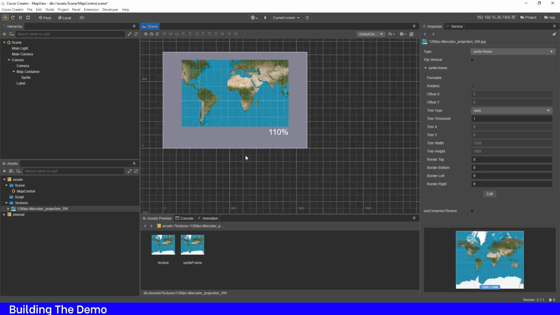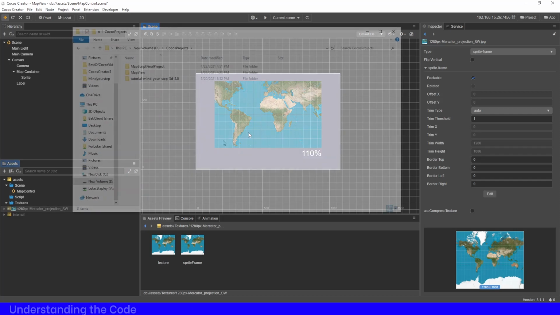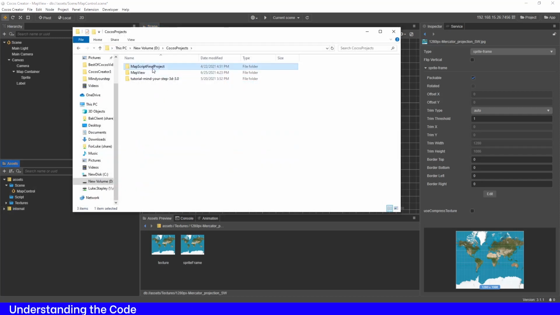Okay, so there we go. We have ourselves the look. Perfect. It looks exactly like our demo. But the problem is that we need to actually code it. So let's go back into the final project.